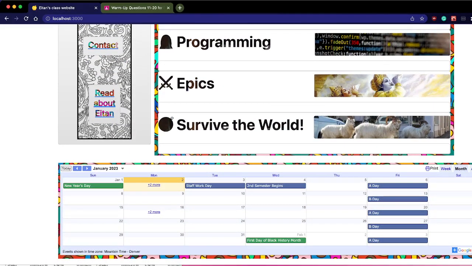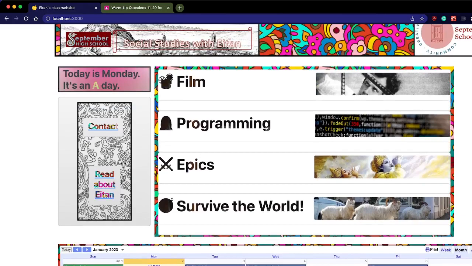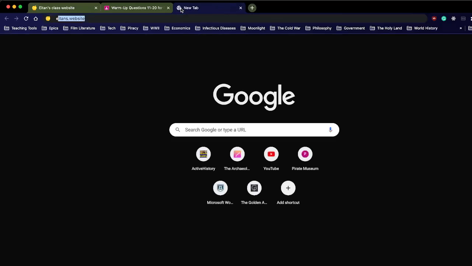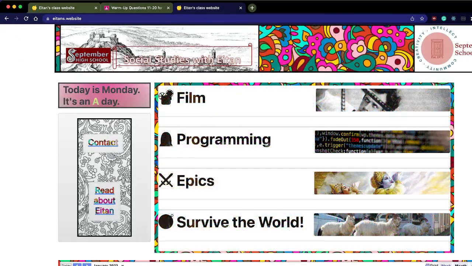Let's see, what else can I show you? So I actually did buy the domain and I have it hosted. So at Eitan's website, you can find the website.